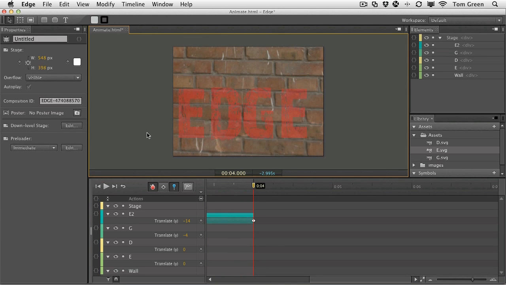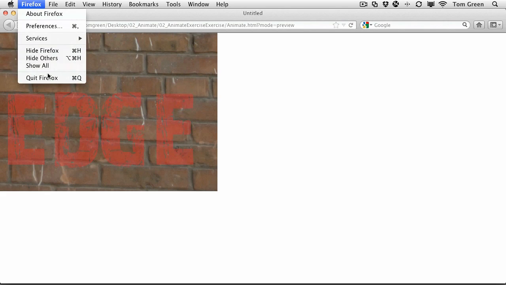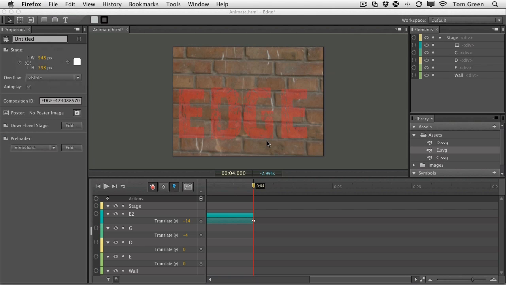And if you want to test your movie in a browser, it's Command or Control Enter. And that will launch the browser, and you can see your animation has now popped in. So there you go. There's a quick start to animation. We can quit the browser.